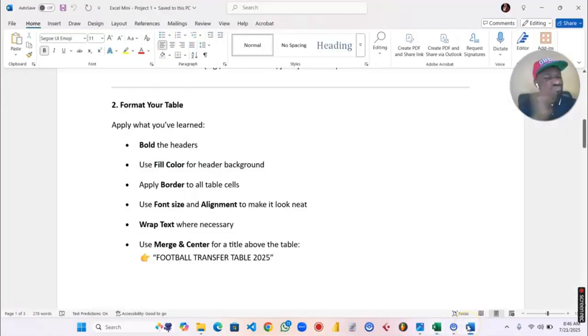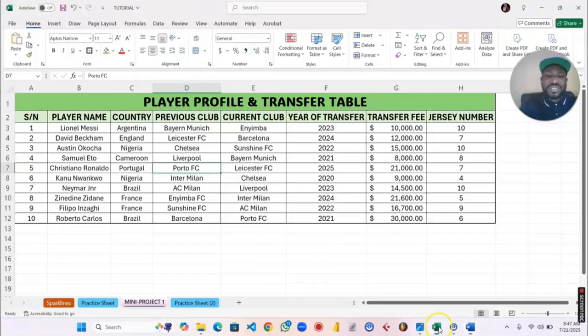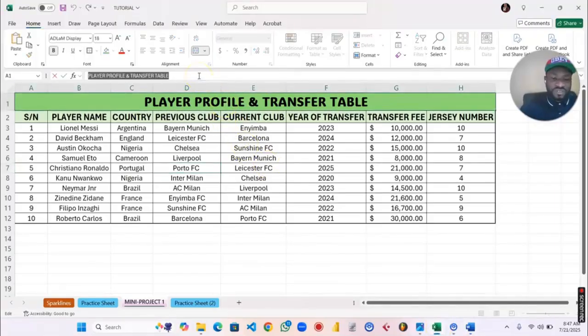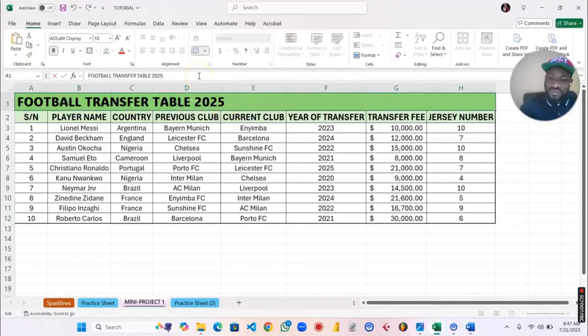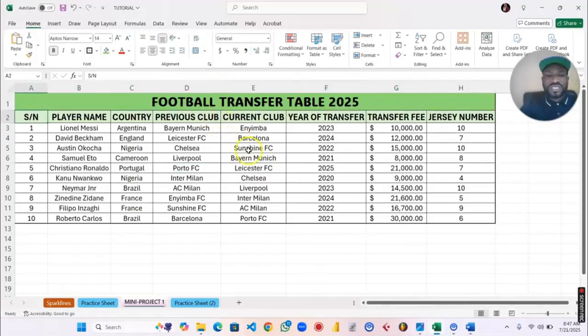Alright, now so what's the next question? Wrap text when necessary. Not necessary. There's no text that we need to wrap. Use merge and center for the title above the table. Okay, I think we need to change the text of this title, football transfer table 2025. Okay, let me change this then. Football transfer table. Let me just replace, and then enter. Alright, football transfer table 2025. I assume this is the real title.